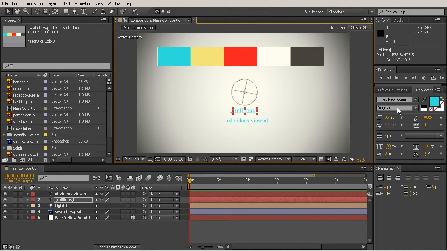And we see that these here, the character and paragraph panels, are very similar to the character and paragraph panels that you would find in any other Adobe program. So if you're familiar with those, this shouldn't be too hard for you to catch on to. So let's say I want to make this little bit of millions text a little bit bigger. I can just come over here to the pixel.